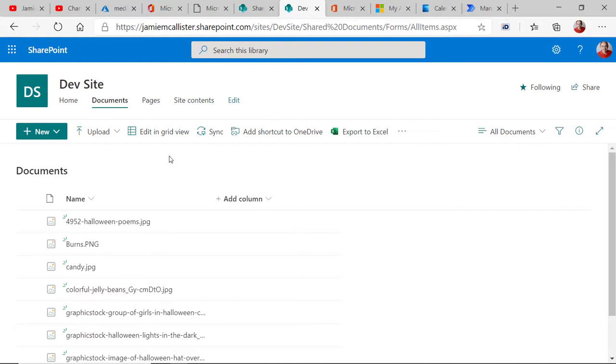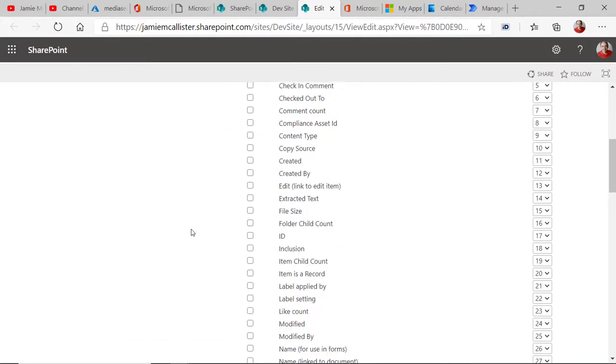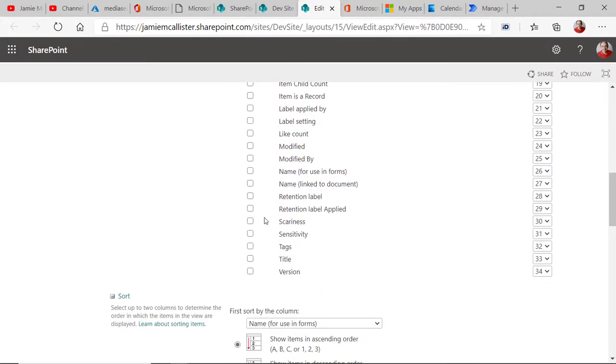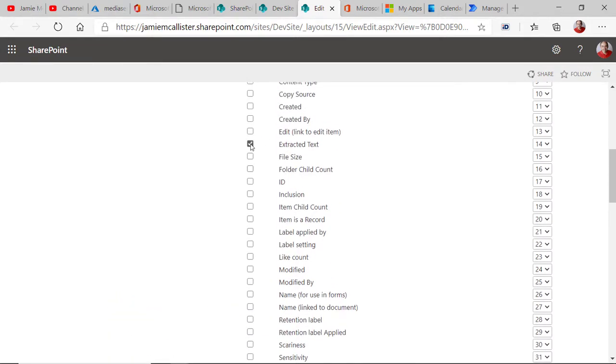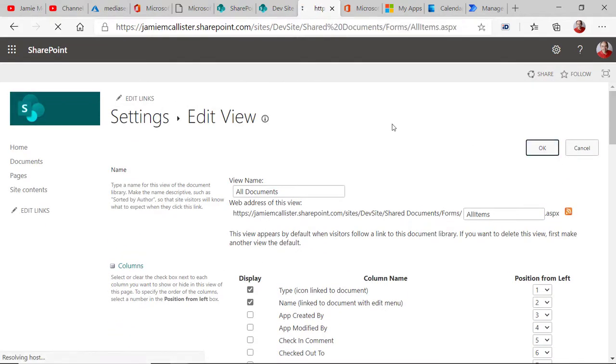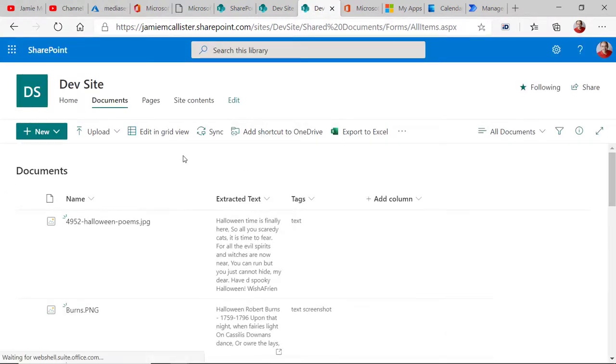Well, it turns out some of this is actually done for you out of the box. Because if we go along, and I'm just going to edit the view, it turns out that there are a couple of system properties which are set by SharePoint behind the surface. We have tags and we have extracted text. Now, as I say, I haven't added these tags. These are automatically created by SharePoint Online when you add this sort of content.